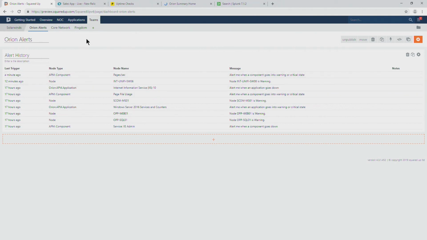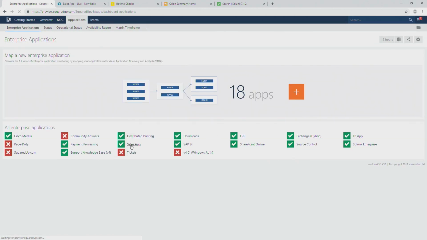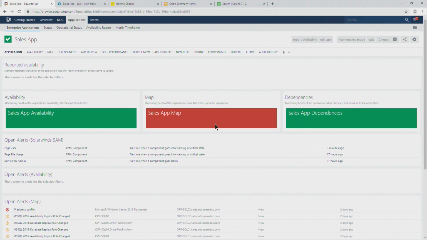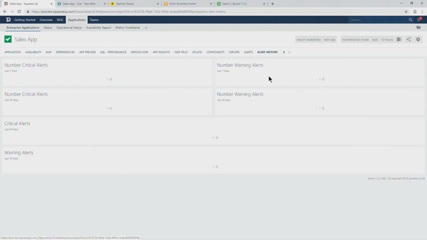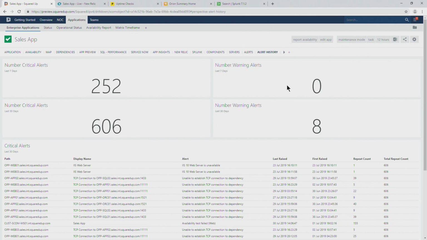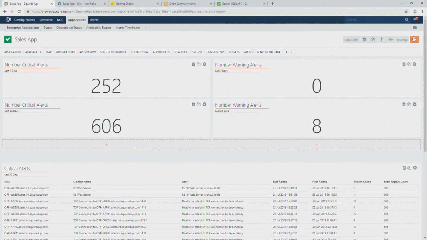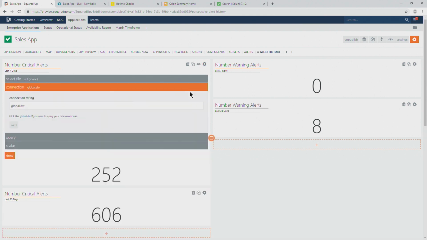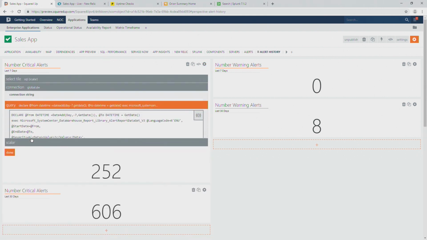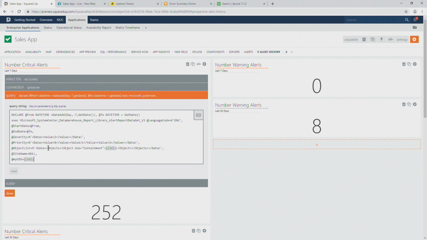So if we move on to a perspective now, let's jump over to our trusty sales app, and we will take a look at the alert history perspective. This one is actually querying the data warehouse for SCOM. So this isn't necessarily an external tool, but it's a nice way to highlight using dynamic content in queries. Again, I could have this as a dashboard where I would specify everything manually, but if we take a look at the query that's populating this tile, I won't go through all the SQL.